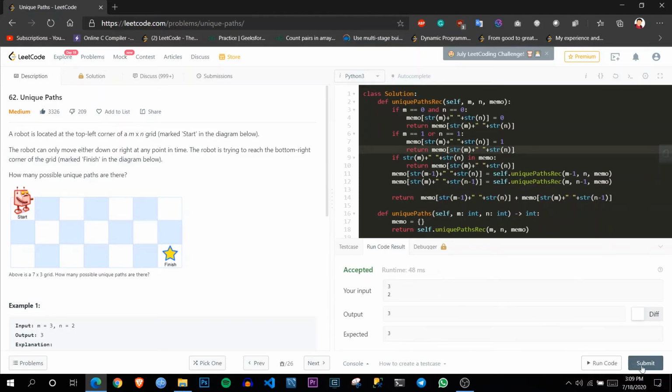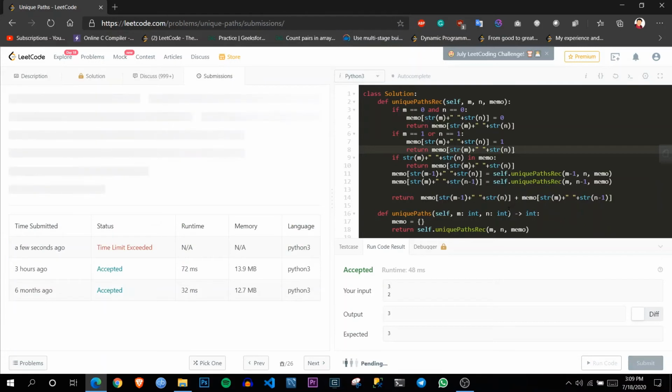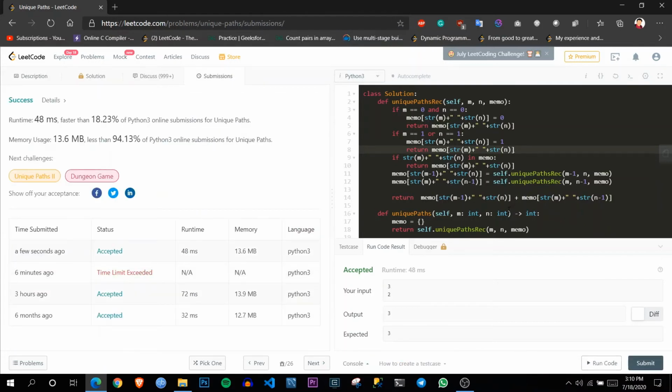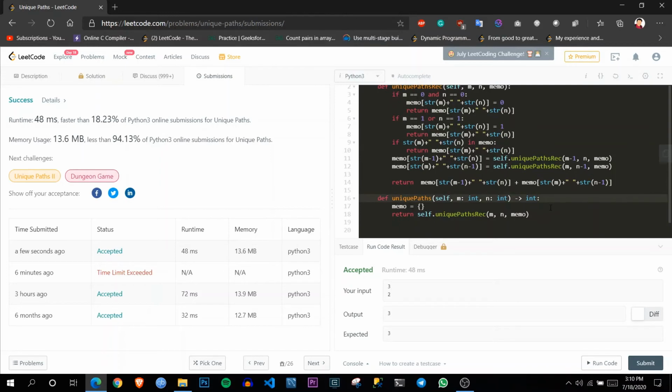Now if we submit it, we can see it will get accepted eventually. Previously it was giving time limit exceeded, but now we can see it gets accepted. So this memoization improved our time complexity from being exponential to a time complexity which is getting accepted.